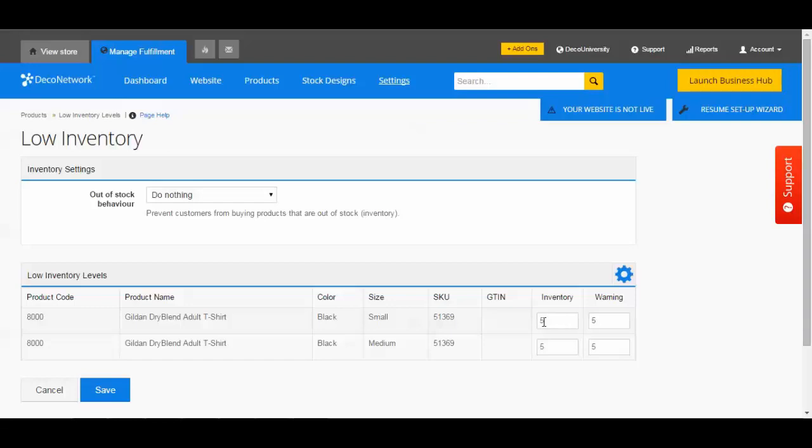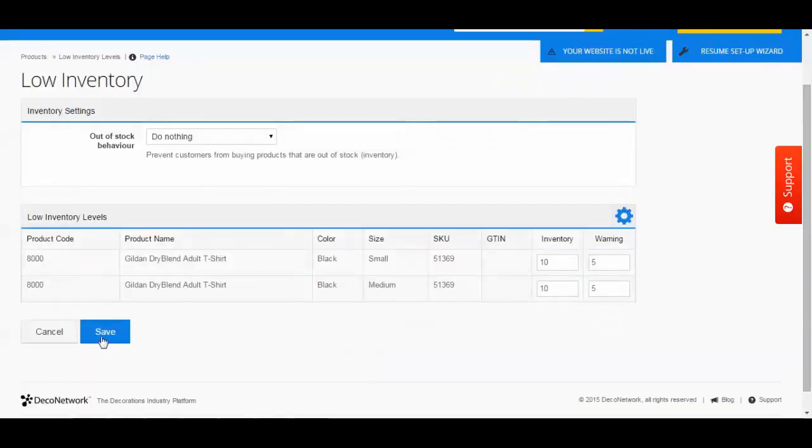And if I'm not using purchase orders and I'm doing things manually out of the system, I can come into here and I can also update my inventory after I've ordered and simply save.